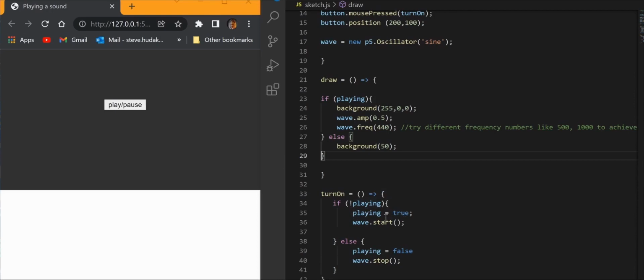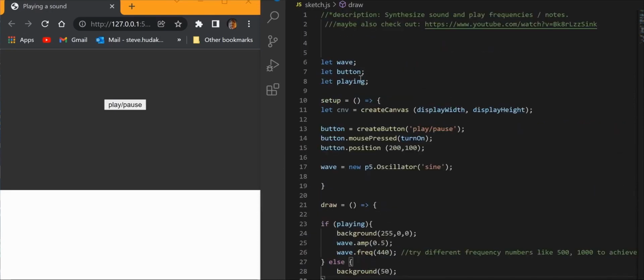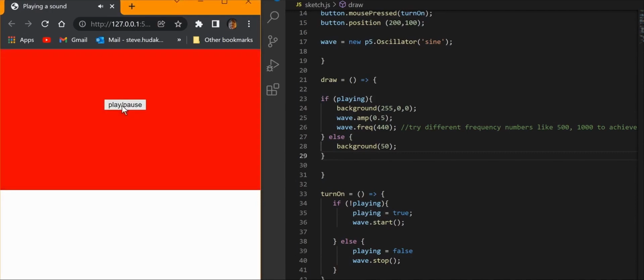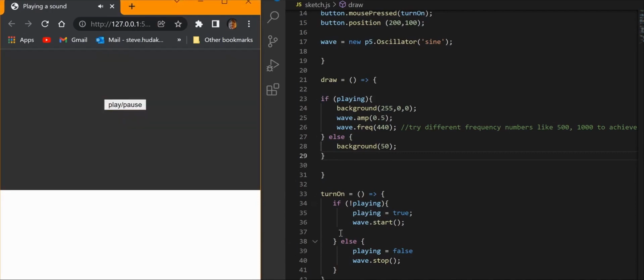So what's happening here is it's taking playing, the let playing here, and it's turning playing into a Boolean. And if you don't remember what a Boolean is, it's a true false statement, right? So it's setting playing to true, wave dot start. So it's starting the wave oscillator, okay? And this is specifically what happens if you click in the browser and it gives permission. So that is playing equals true, wave dot start, and then you'll notice the else.